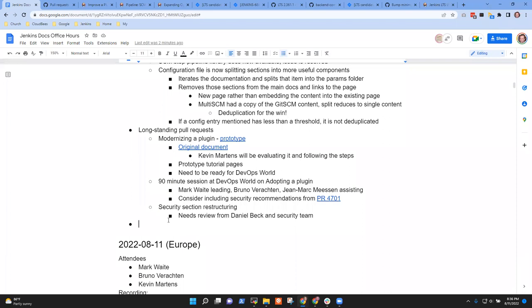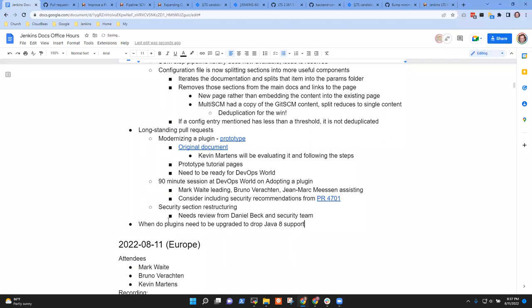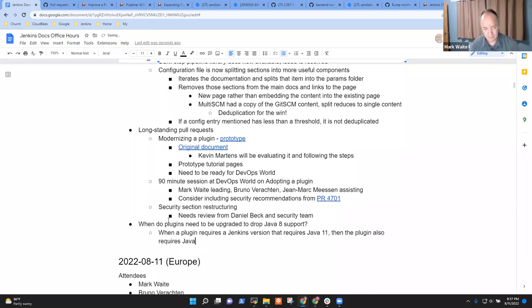So I'm just wondering, when would the plugins need to be upgraded to drop support for version 8 of Java? Good question. So when do plugins need to be upgraded to drop Java 8 support? It's a very good question. So let's talk about how that works. When a plugin requires a Jenkins version that requires Java 11, then the plugin also requires Java 11.